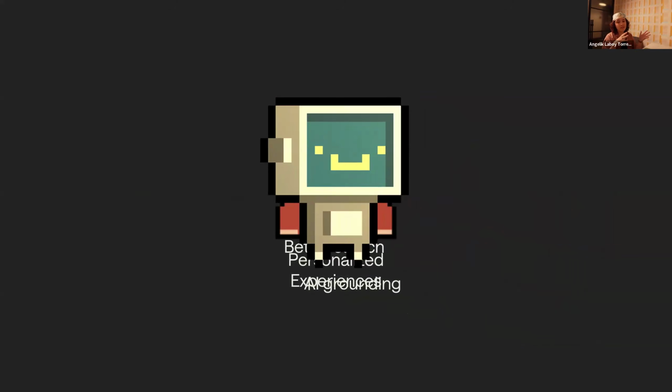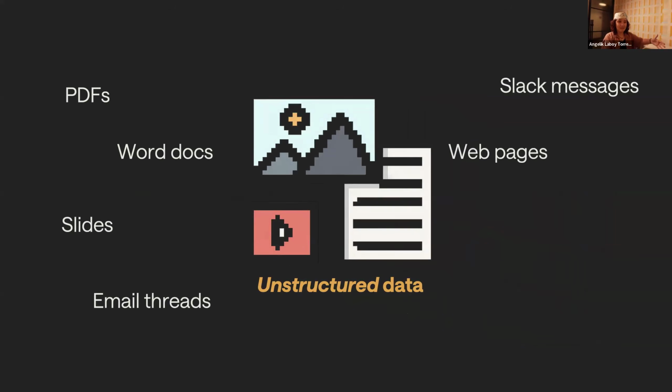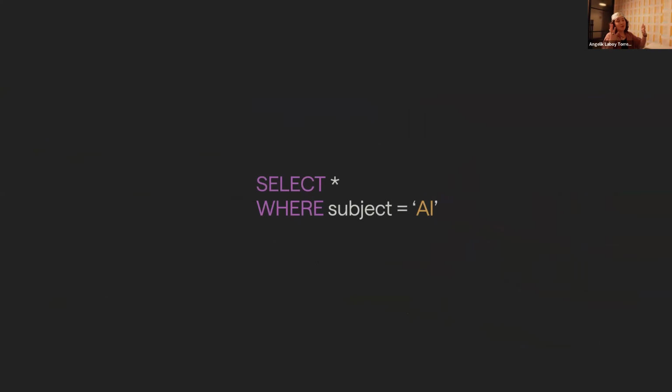Now, you might have heard of the concept of unstructured data, but what does that really constitute? Well, unstructured data is information that doesn't fit neatly into rows and columns. Some examples are PDFs, Word documents, slides, email threads, Slack messages, web pages, blog posts, customer support chat, etc. Now, we can't just do SQL queries like select all Word documents with subject AI on this type of content because it isn't broken into structured fields.